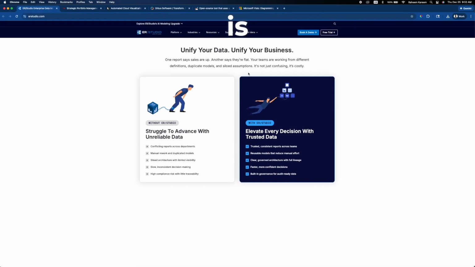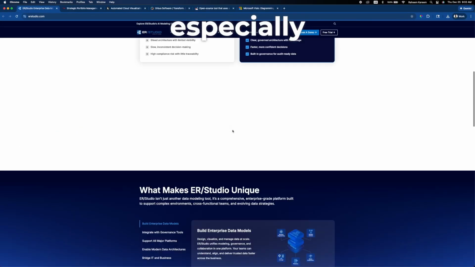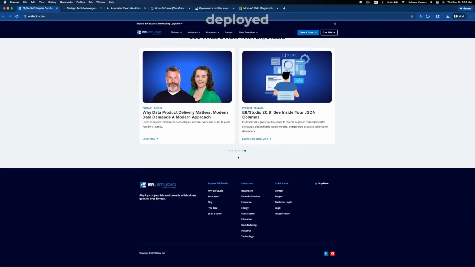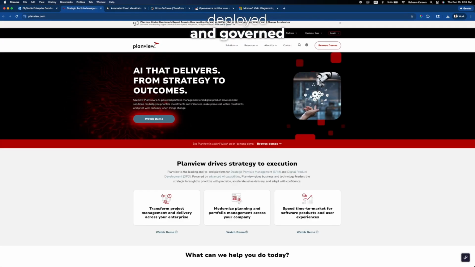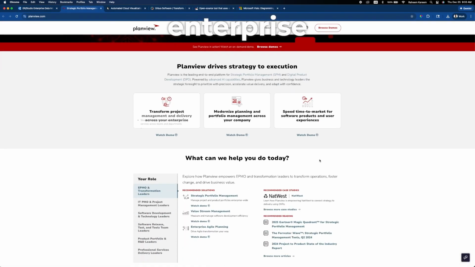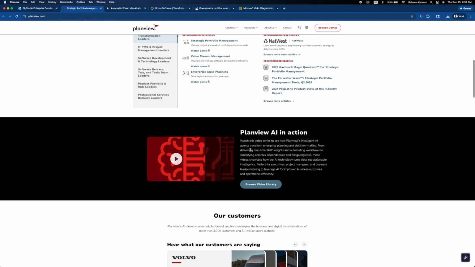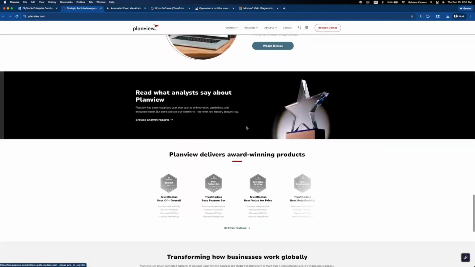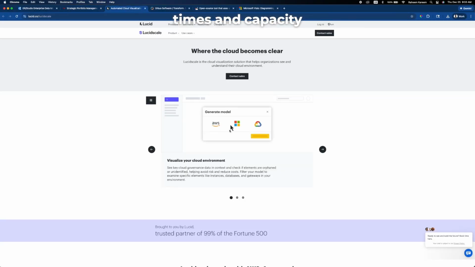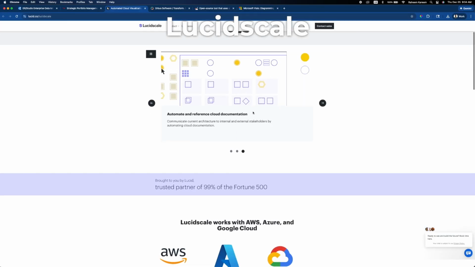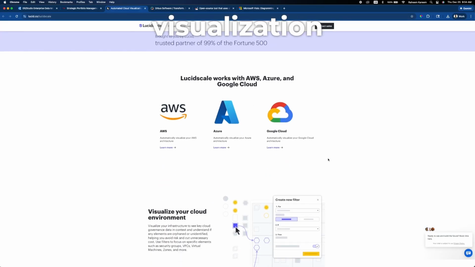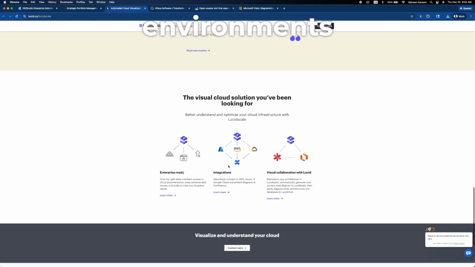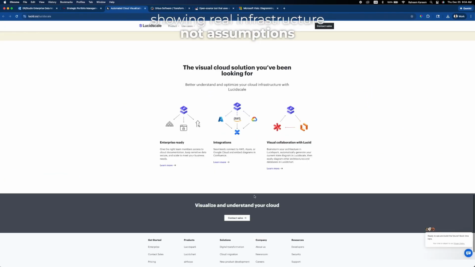ER Studio is widely used for data modeling, especially at the physical level. It helps architects define how databases are structured, deployed, and governed. Planview focuses on enterprise planning and portfolio management. At the physical layer, it helps align infrastructure investments with delivery times and capacity. And then there's LucidScale. LucidScale is powerful for cloud visualization. It automatically maps AWS, Azure, and GCP environments, showing real infrastructure, not assumptions.